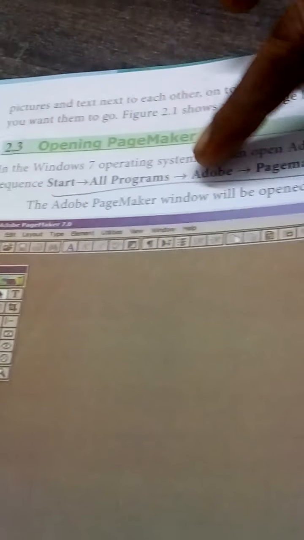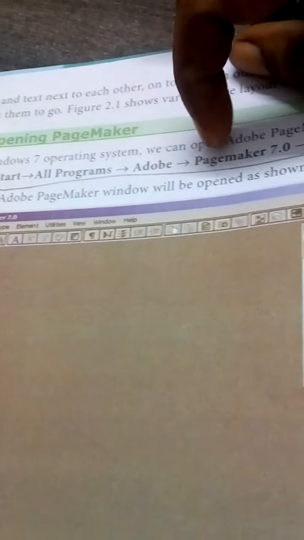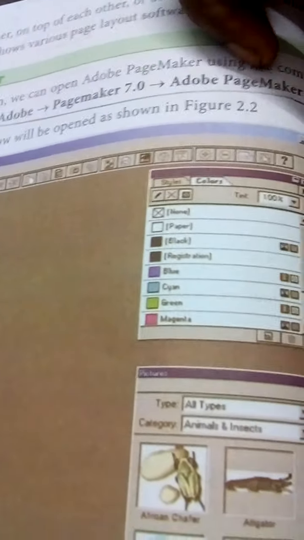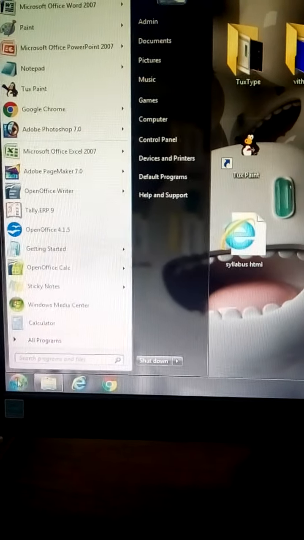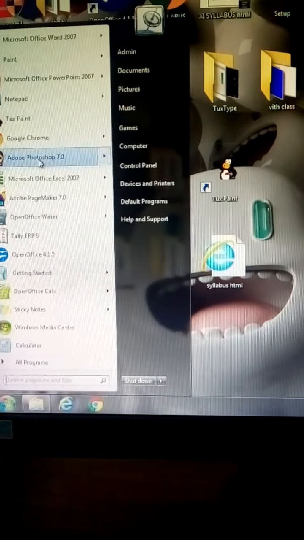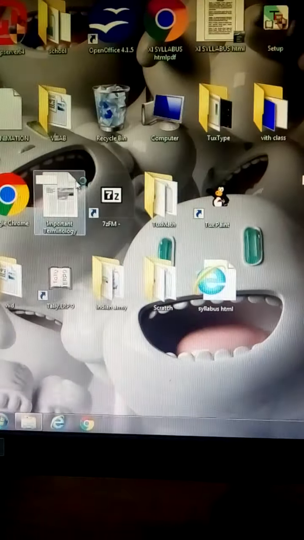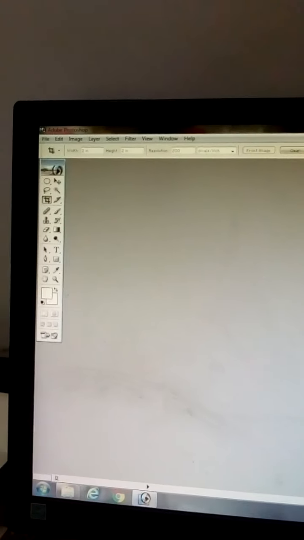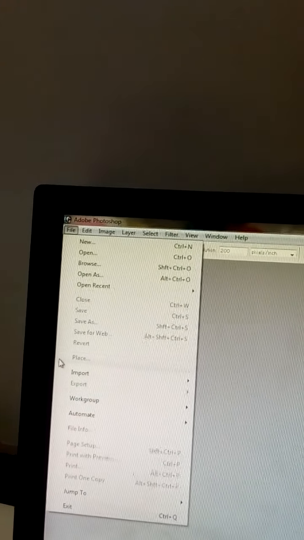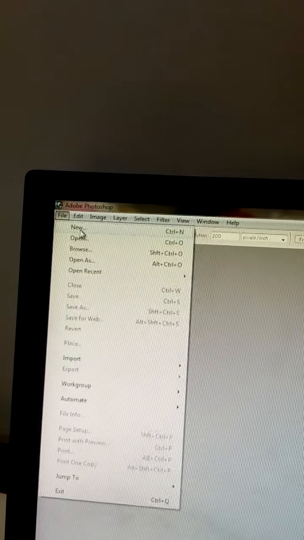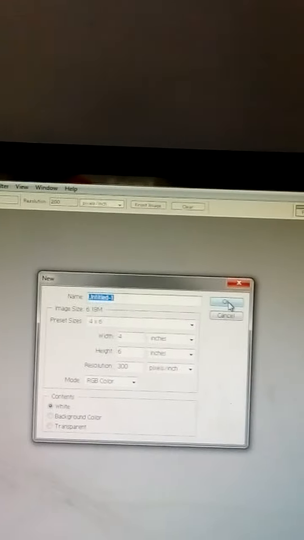In Windows 7, you click Start, All Programs, Adobe PageMaker 7.0, and then PageMaker 7.0. Now in the system, click here and select Adobe PageMaker 7.0. So now your document is opened. Choose File, New, and click the OK button.